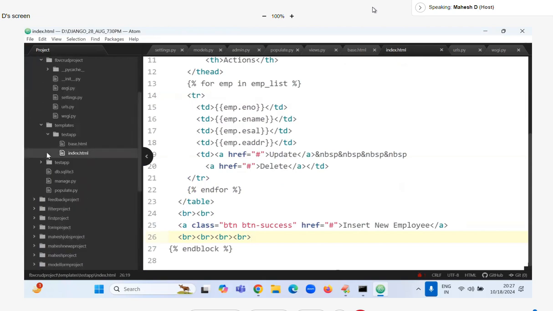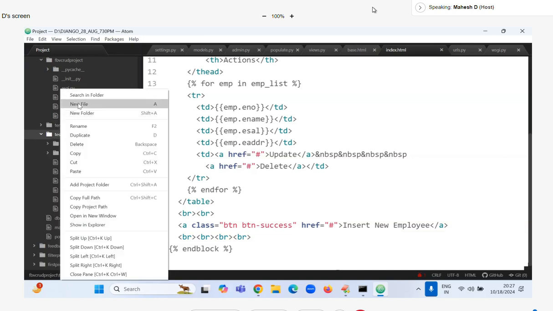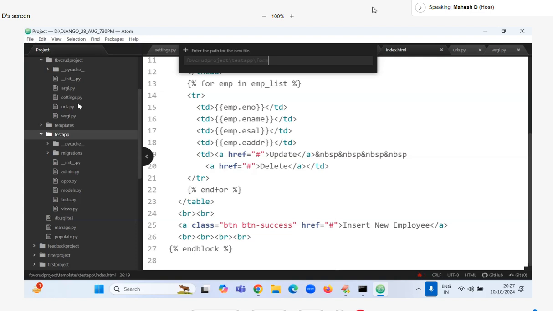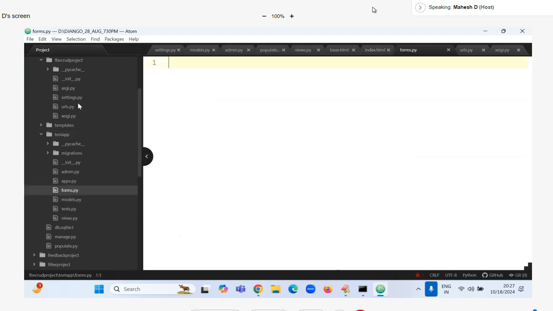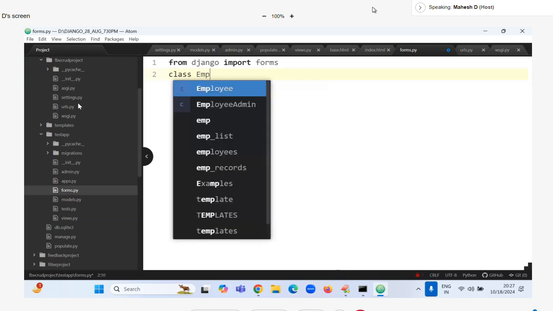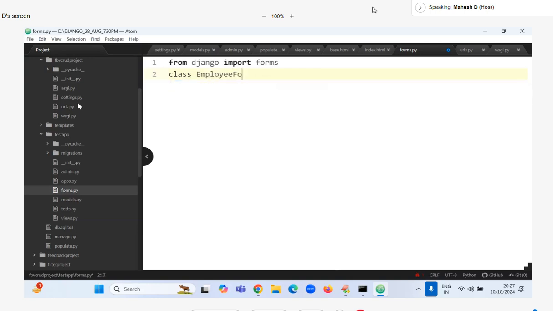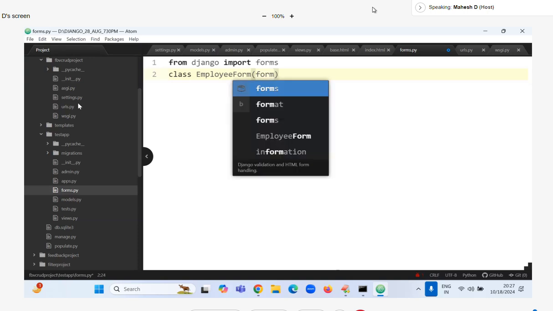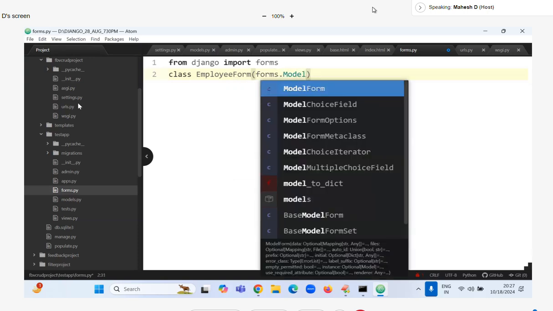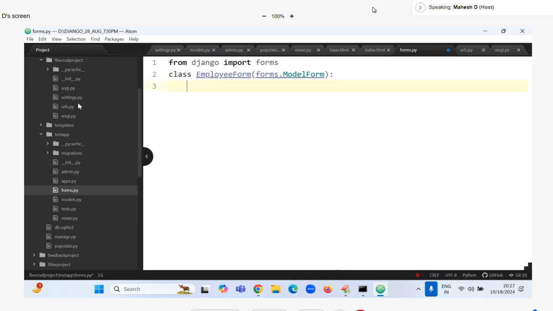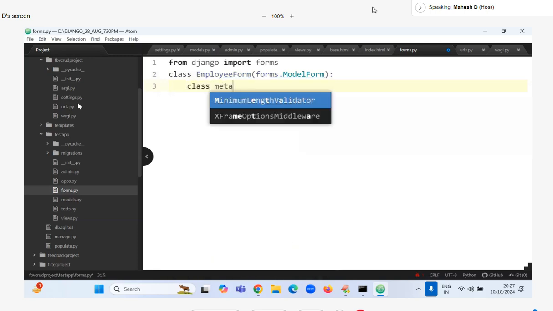Go to the test app. This is the test app. Right click, new file, forms.py. Here from Django import forms, class EmployeeForm, forms dot, which form? ModelForm. What is the class? Meta class.